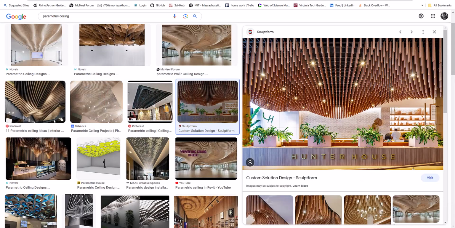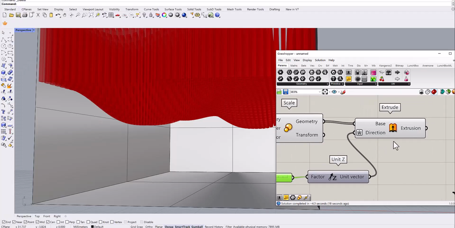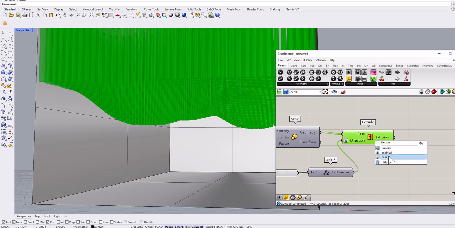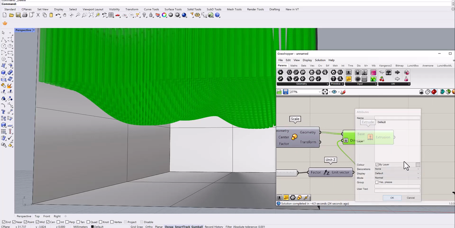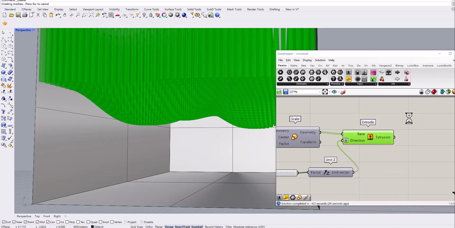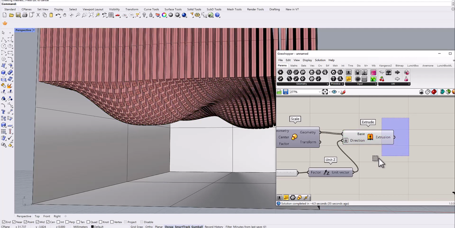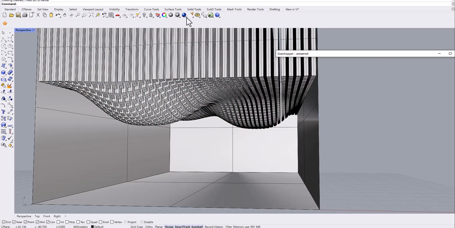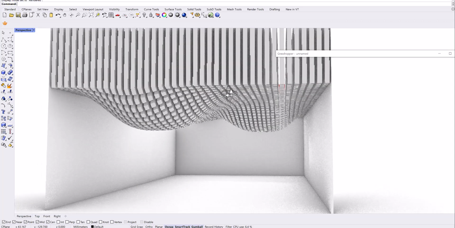Is it like these pictures? It's better to bake the last geometry. So I bake it to the default layer, and then okay, and then we disable the preview. It's better to put it here in a render view form.